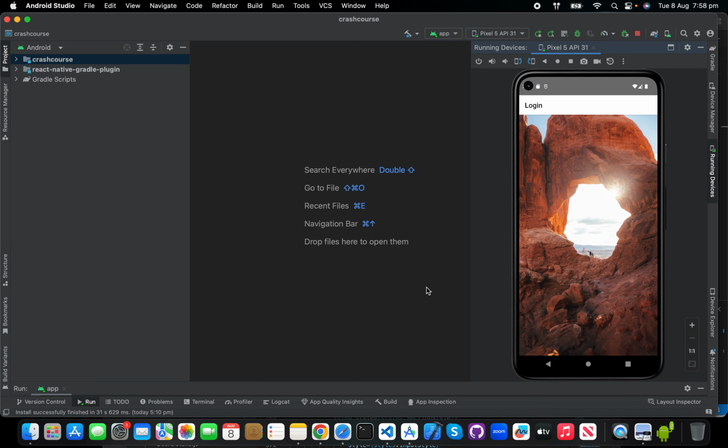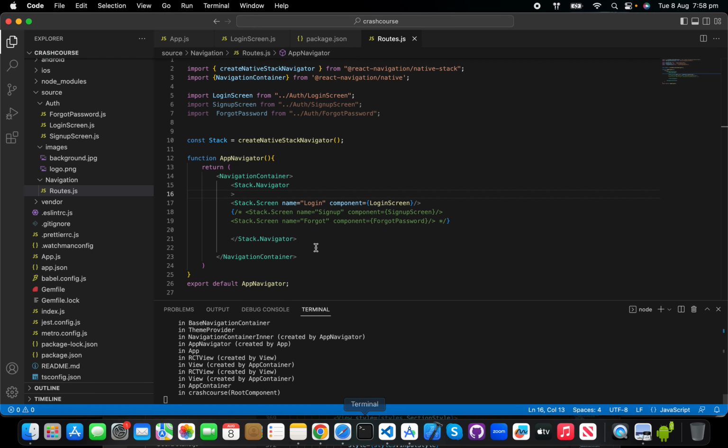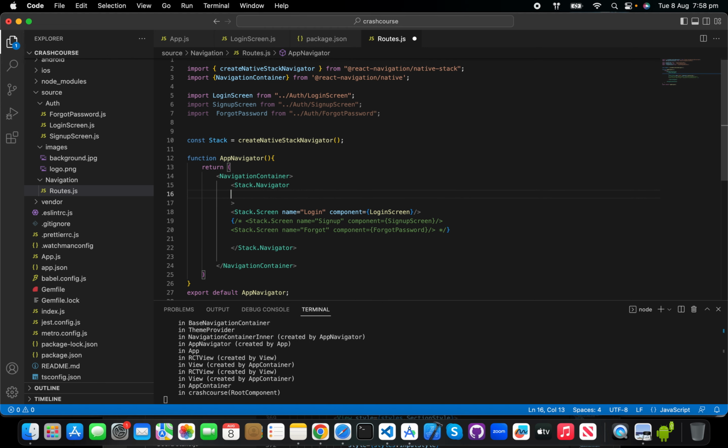I hope you guys are just following with me. So now we are here. Our navigation has been integrated successfully. Now let's remove this header because we don't need that header. And for that, we have to use screen options.